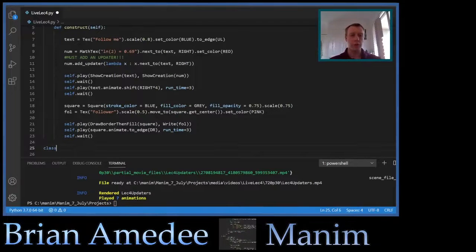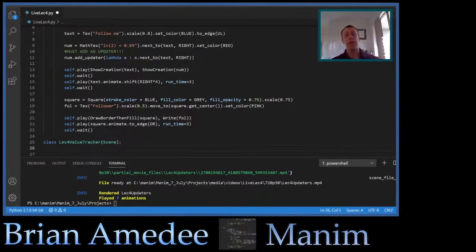I'm going to go into value trackers, so class, and I'm going to call this one lec for value trackers. Value trackers are really, really handy when we're dealing with the Cartesian coordinate system, because that's how we keep everything how we want it.